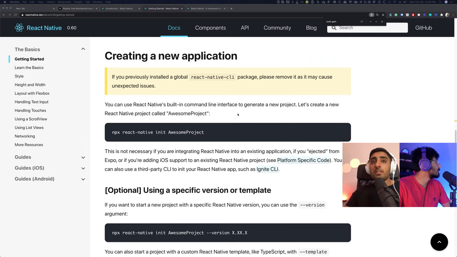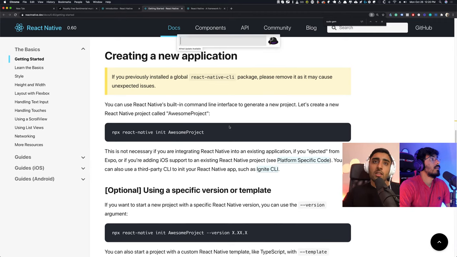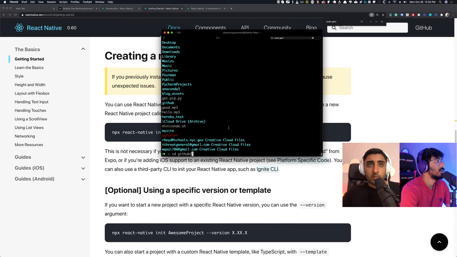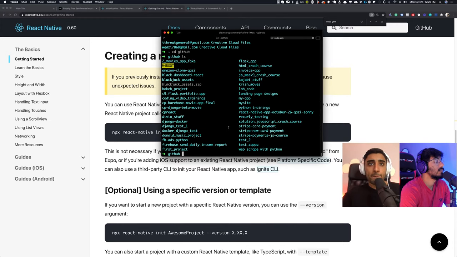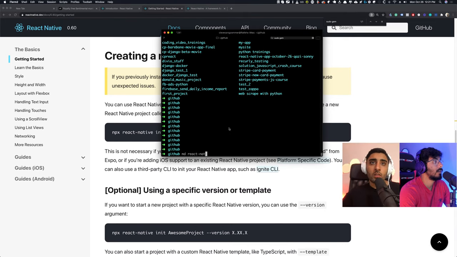But Qazi, once it's installed, all we need to do is run that command npx react-native init, and then we call it a name, whatever we need. All right, there we go. And what I will do is I will make one for React Native. Command K, by the way, is the shortcut for wiping.